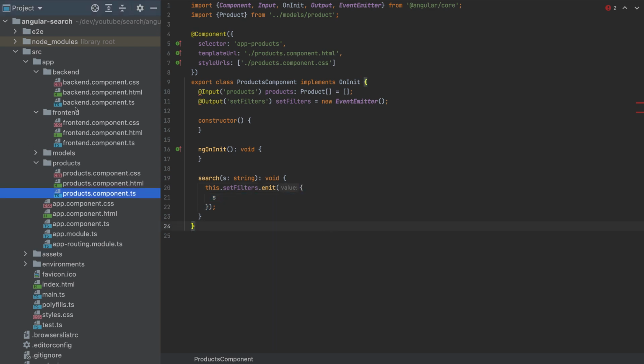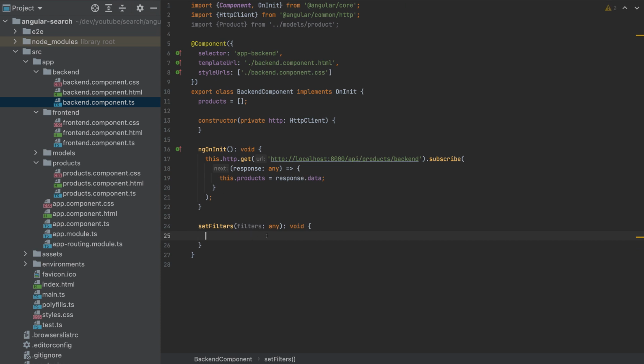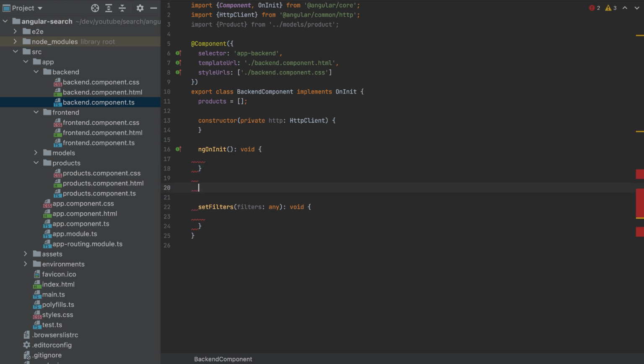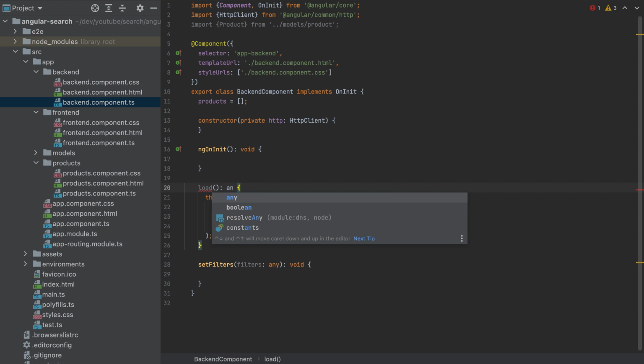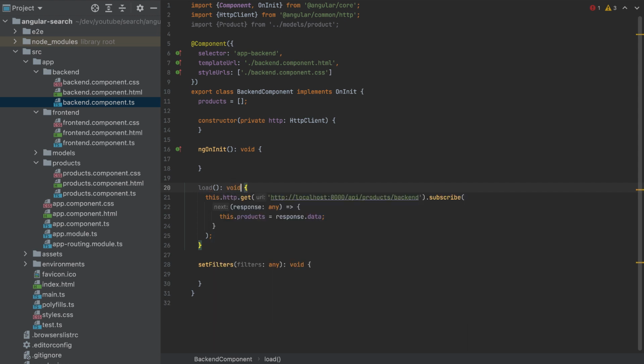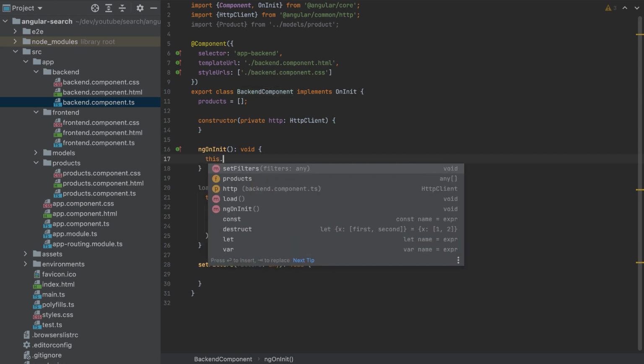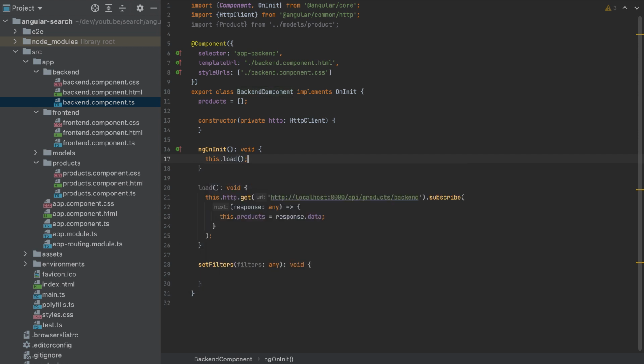Now let's go back to the backend. We got the search here, and we want to send again another request to the backend. So I will cut this function. I'll make a function here. I will call it load, and this function will return a void, and we will call it here. So this load. So we load here, but still we need to have a variable here which is filter.